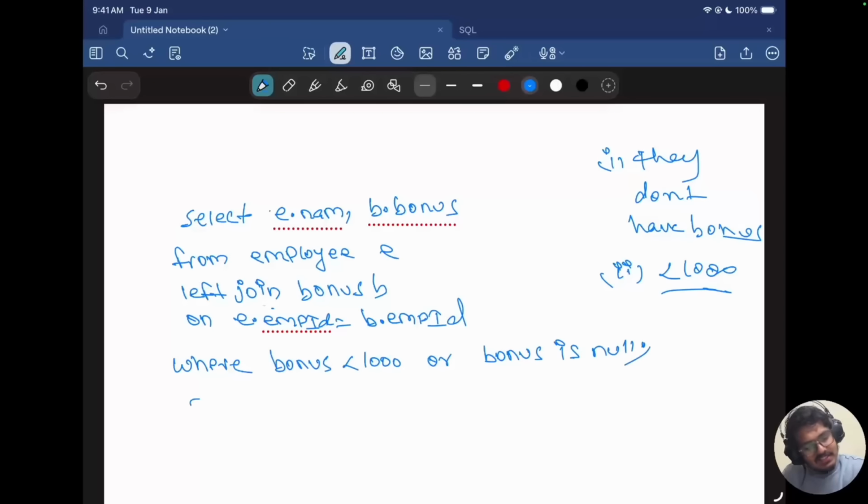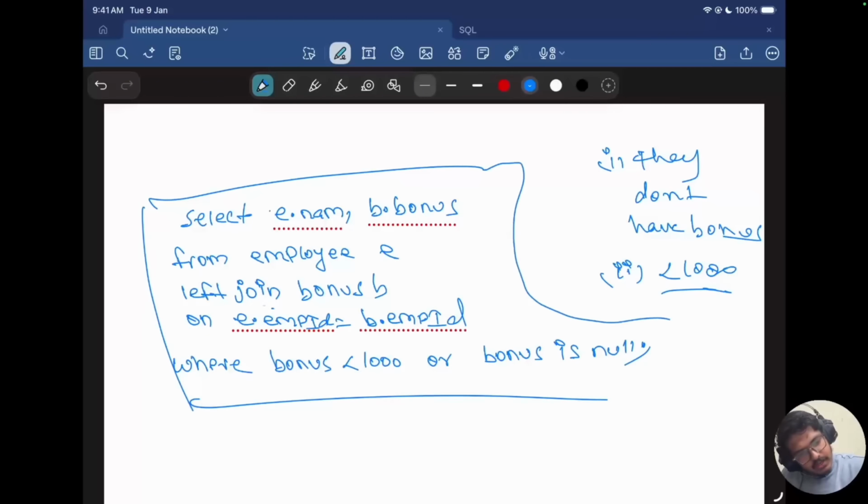This is how we can easily solve this question, a very nice question on joins. This is how you can expect questions on SQL in your Cognizant cluster 1.